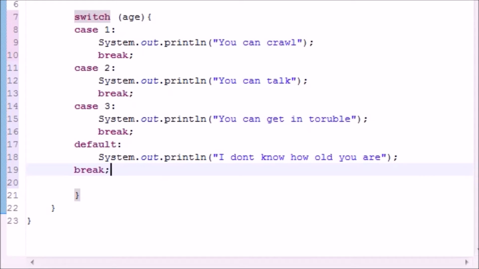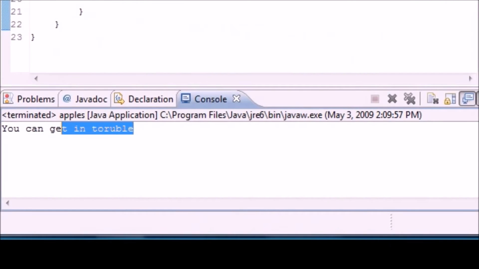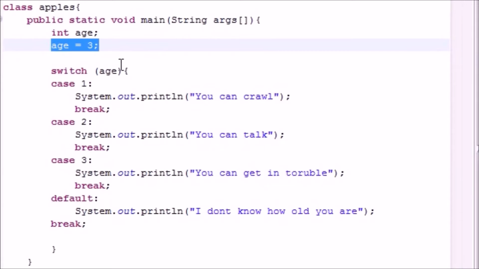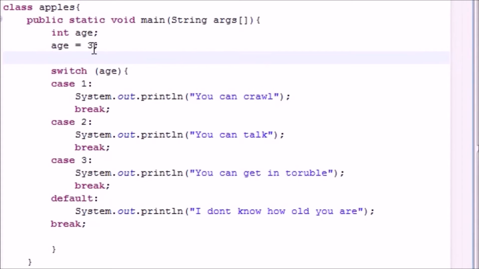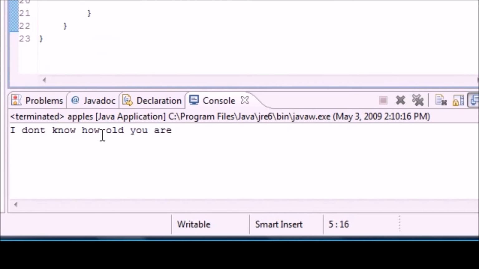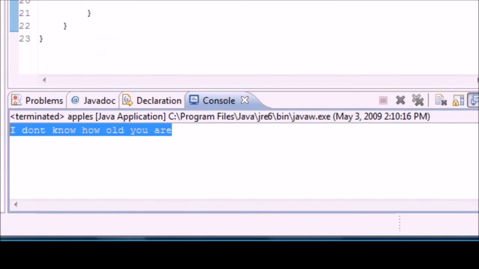So let's go ahead and run this with age equal to 3, and let me show you guys what it does. It outputs "you can get in tolerable," and it's supposed to be trouble, but I typed it wrong. Let me show you guys what default does. So if age isn't equal to 1, 2, or 3, say age is equal to 7, and I run this, it says, "I don't know how old you are."